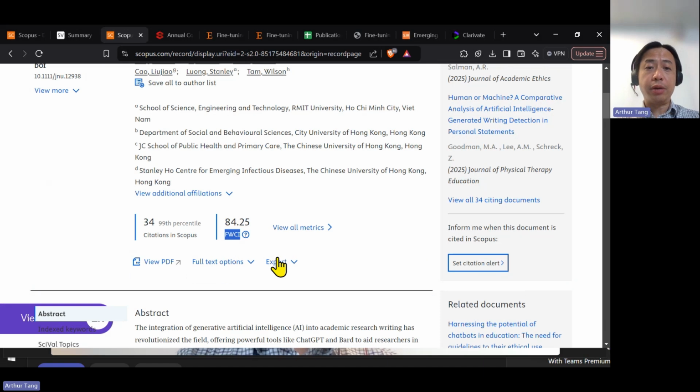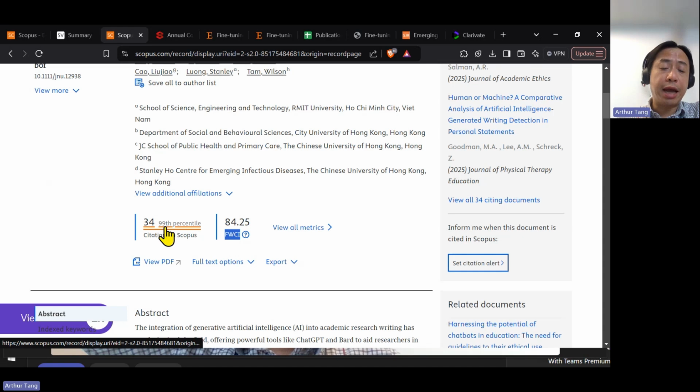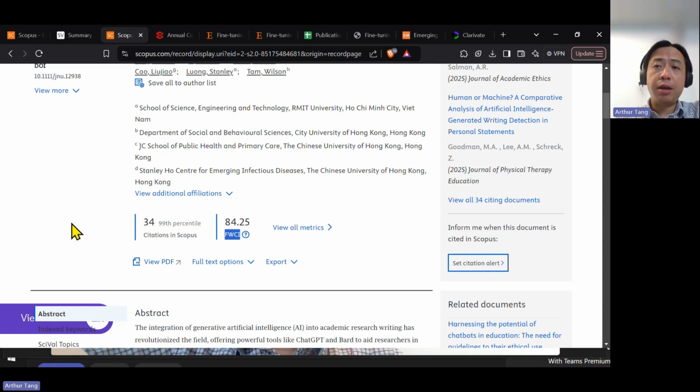So this article here has a Fieldway Citation Index of 84.25. So the literal meaning is that this article is being cited approximately 84 times more than the global average. And this is the 99 percentile. That means this is the top 1% most cited article in the field.